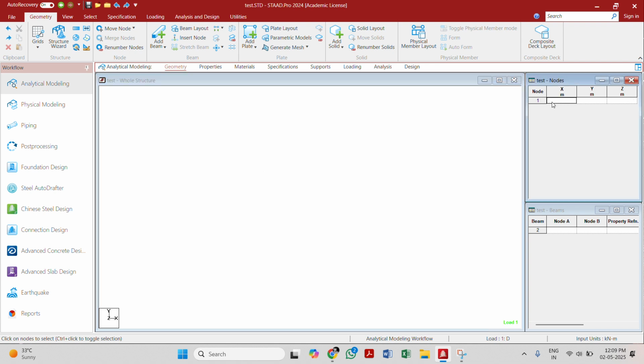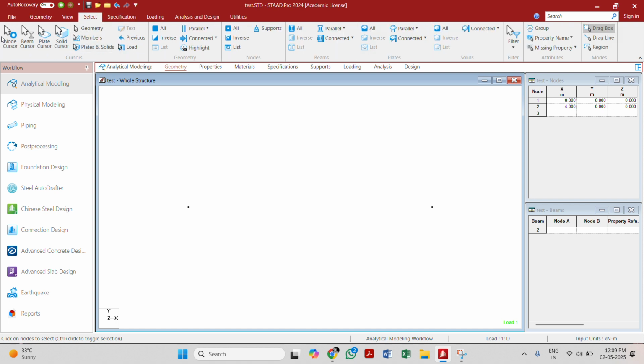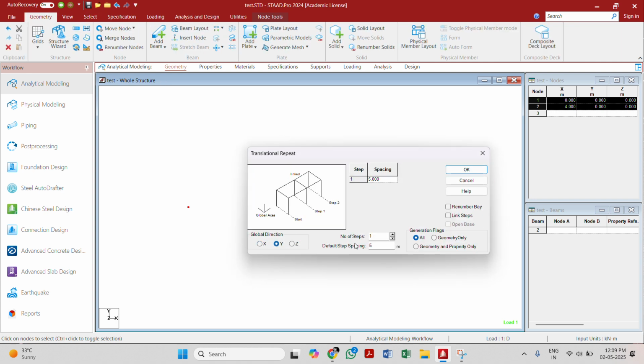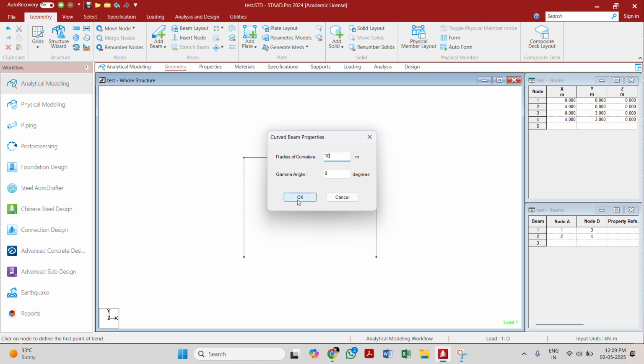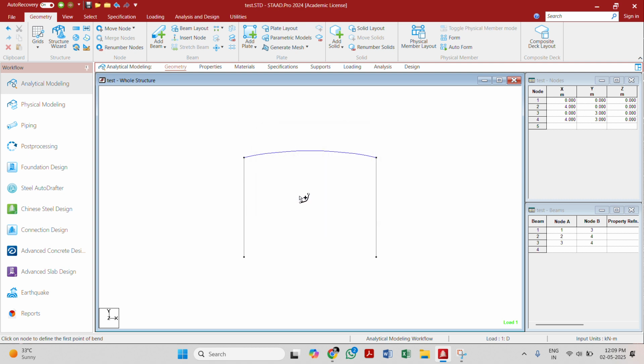So first, let me define a node at 0, 0. Once that is done, let me give a length of 4, and here, using the node cursor, let me give an elevation of maybe 3 and link steps. Normally what we used to do is this: we just give it around 10. This is how we do it, but this is the wrong way. That is what I would like to tell you. So how do I do it? Are there any other ways?